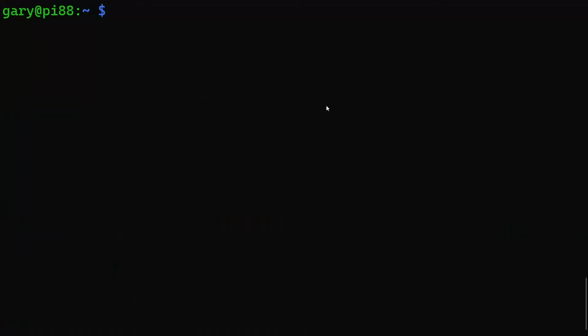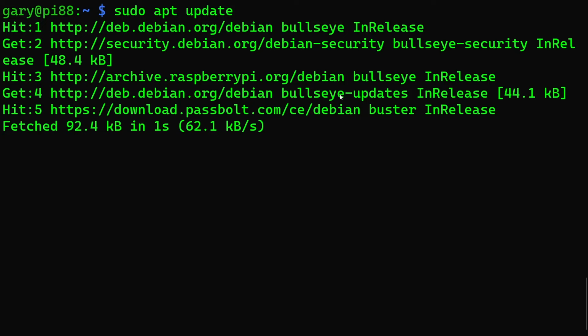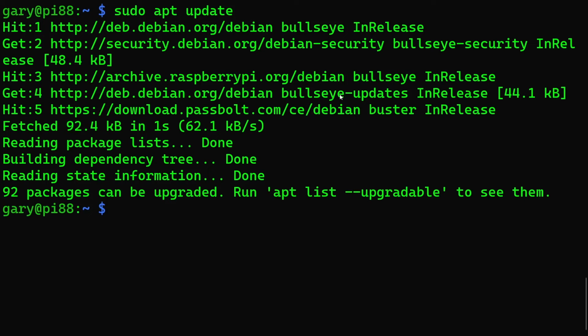Okay, so here we are on the command line on my Raspberry Pi. This one has 8 gigabytes of RAM, as I was saying earlier. Now we're going to need to install some software. So the first thing to do before you do that is to make sure that all the repository information is up to date. And you do that with sudo apt update. That will then go ahead and download all of the latest repository information so that you can go ahead and install.